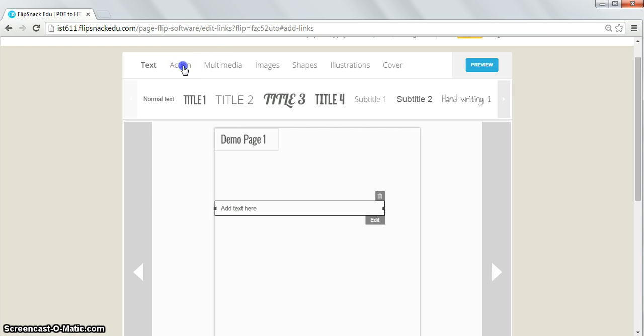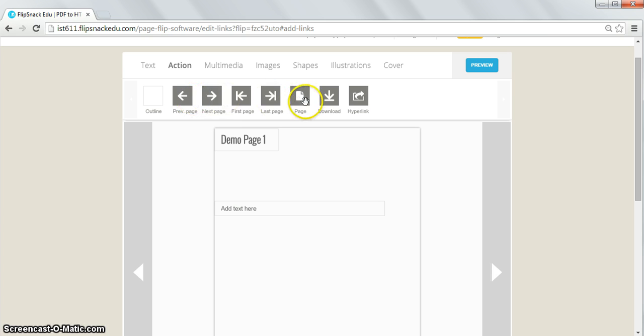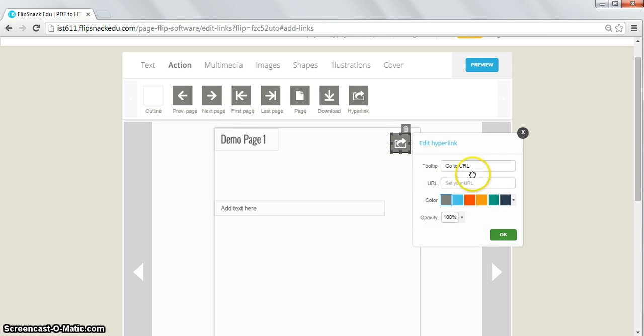Let's move on to the Action option. Under Action, you primarily will find buttons to add to your flipping book for navigation, so it'll allow you to move to the previous page or the next page. But there's also the Hyperlink option, where if you drag this button into your flipping book, you can add a URL. And then when someone's reading your flipping book and clicks on that URL, they will be redirected to that outside website.